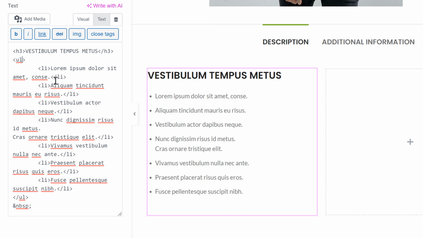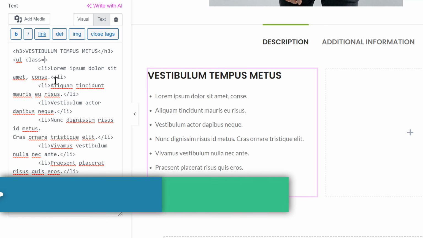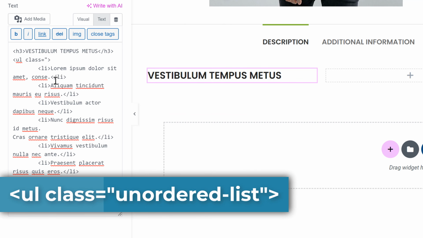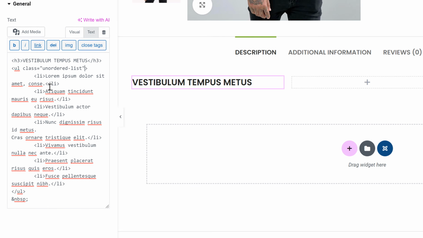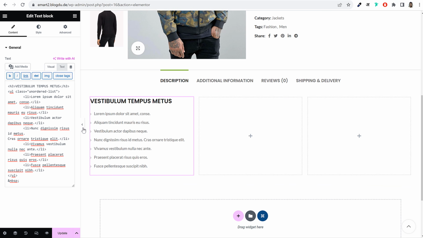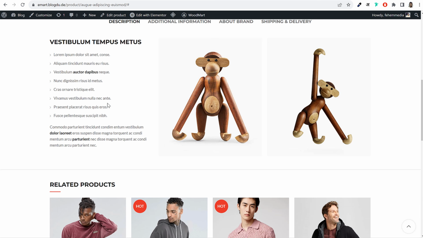Just after UL, press enter and type in class is equal to, and under this quotation mark, type in unordered hyphen list. Okay. And close this quotation mark. And now as you can see, the style is now changed to this arrow. So after UL, you can type in class is equal to unordered-list, like you see on my screen, and you will get this design. Not required, but just one extra thing that if you want, you can do it.